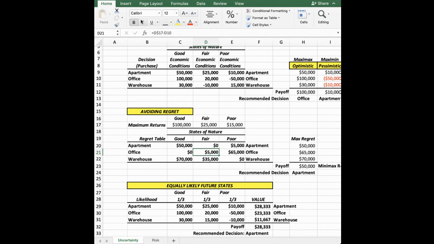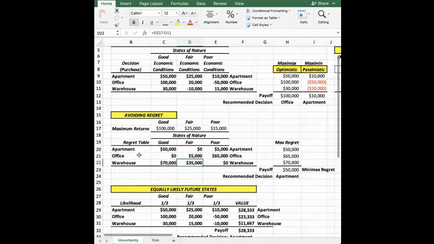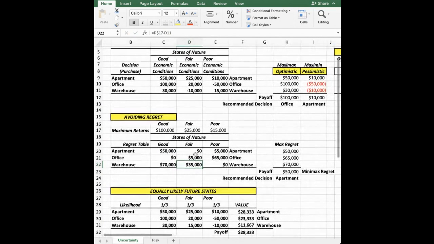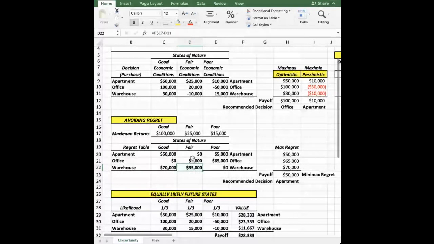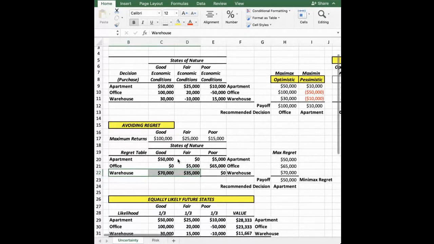And of course, here in this cell is another example. We've computed 25,000 minus 20,000, which leaves the $5,000 for our regret for the combination of office and the fair economy, and so on and so forth through this table. So this is our regret table.